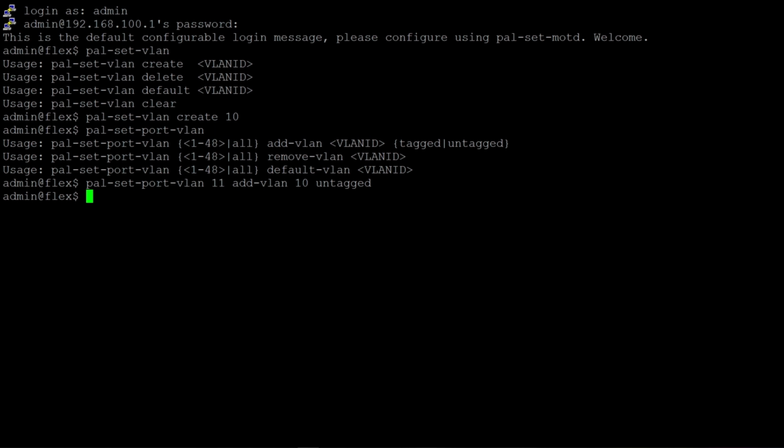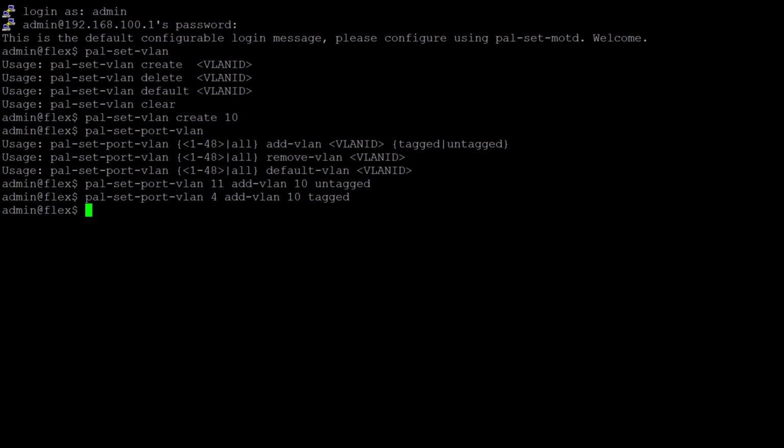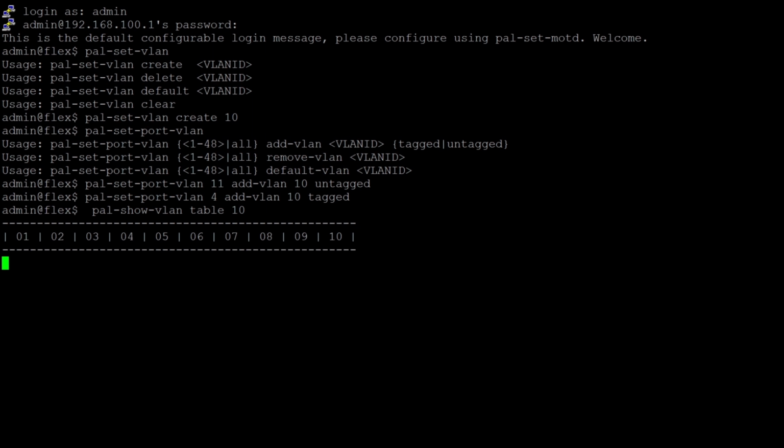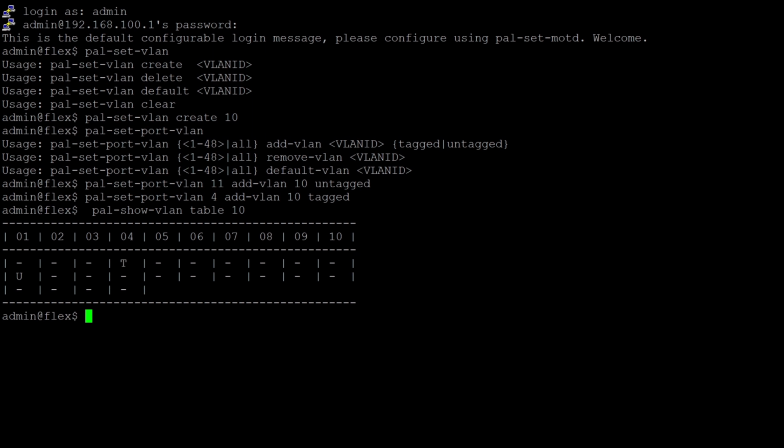Configuring a trunk port via the command line interface is fairly similar. We would simply input the commands used previously, but we will change the traffic type to tagged as there will be multiple VLANs passing through the singular port. For example, if we would like to tag VLAN 10 traffic on port number 4, we would use the command pal-set-port-VLAN 4 add-VLAN 10 tagged. We would allow port 4 to serve as a trunk port for VLAN 10 and its native VLAN respectively.